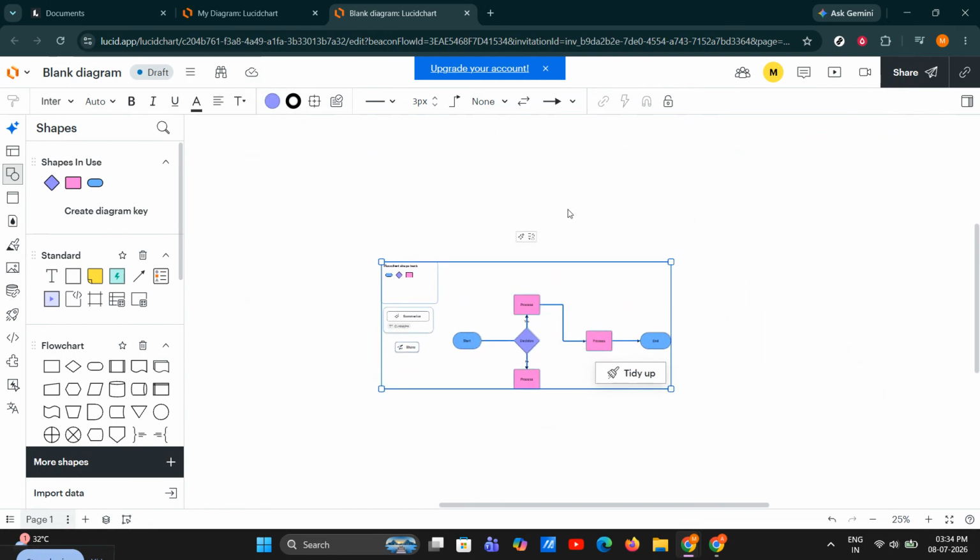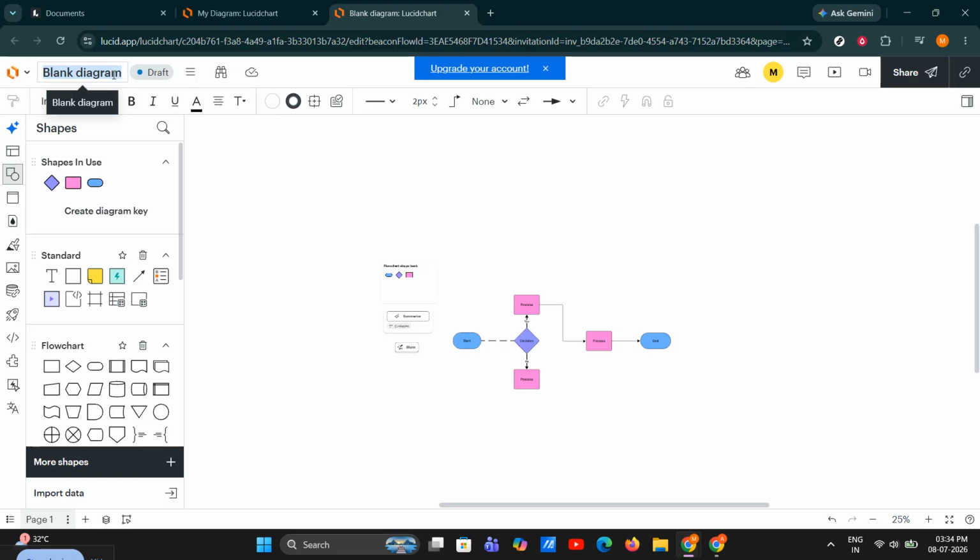rather than your entire account. Next, take a look at the document title. Sometimes special characters, symbols, or unusual formatting can interfere with saving or exporting. Rename the file using simple letters and numbers only. Keep it clean, short, and easy for the system to process.